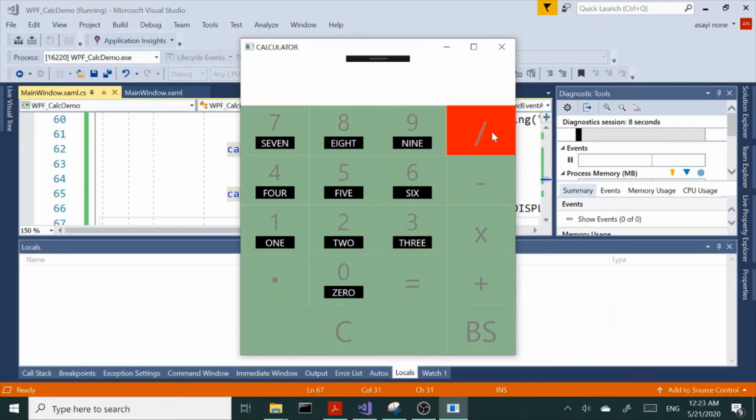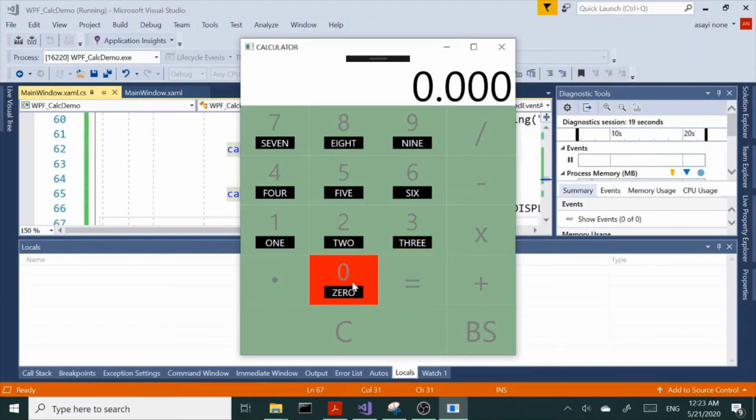Okay, so we took care of our exception, we took care of the division problem, and we created the backspace button.